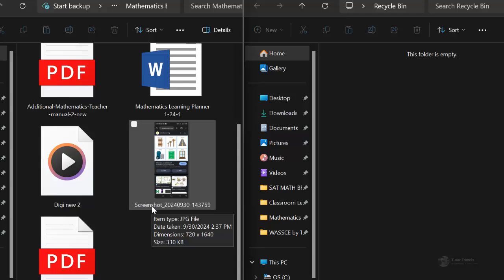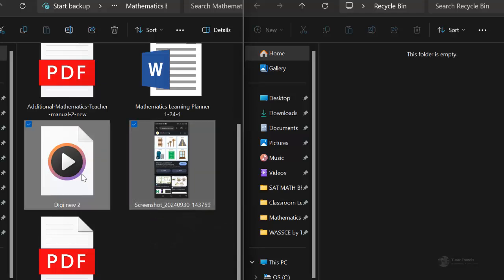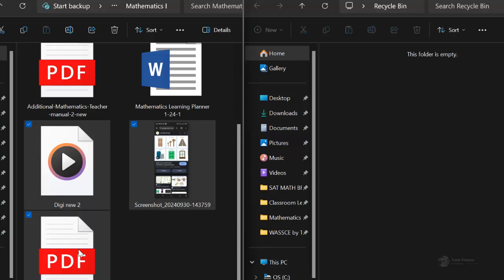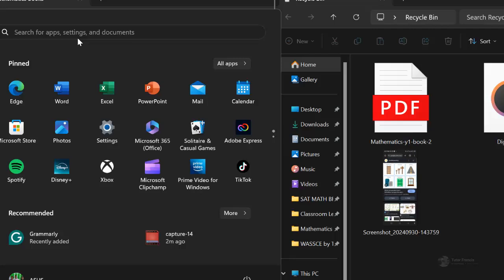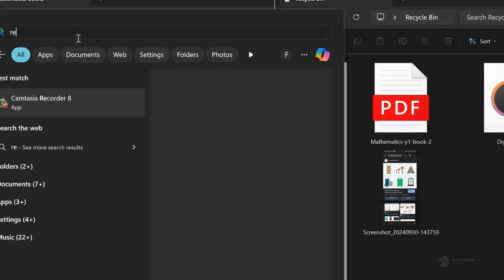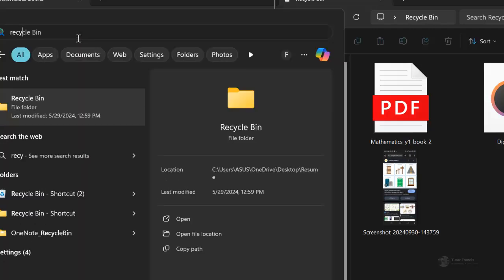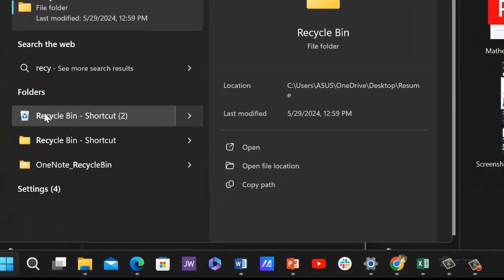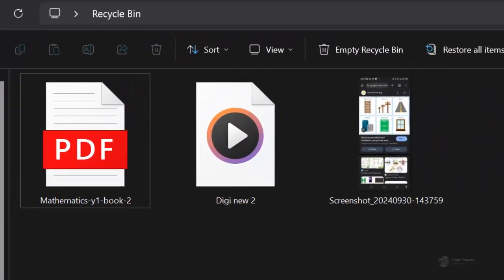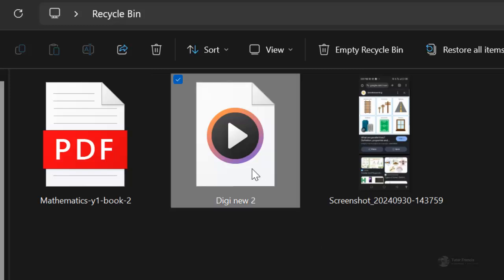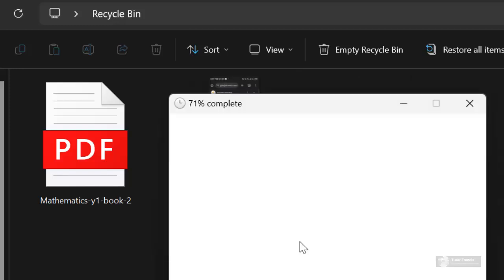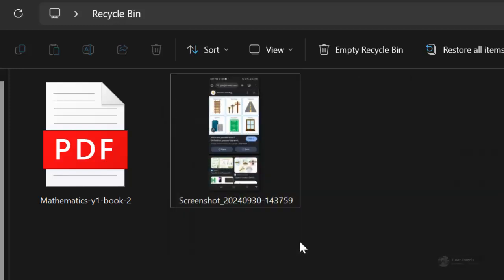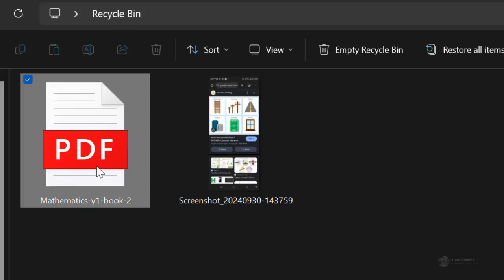What if you deleted the files in the past? In that case, you would have to go to the recycle bin. Then right click on the file you want to restore. Then restore it. You can do that for all the files you like to restore.